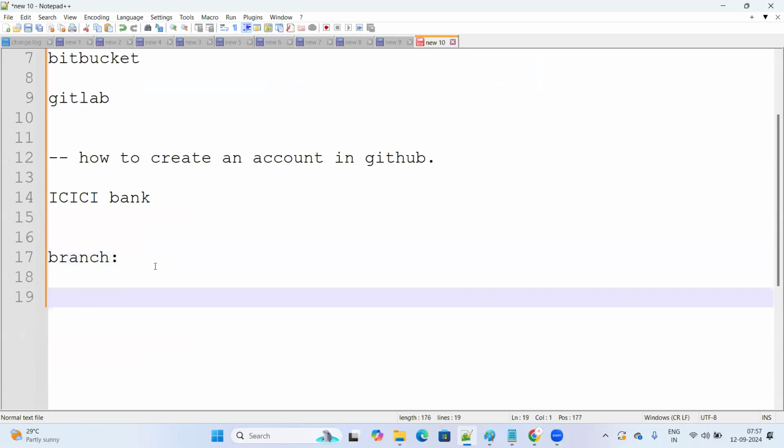Usually when a repository is created, a default branch will be there, which is called main or master. We can also rename this main branch. We can make it master. It is up to us whether we want to keep the main branch as main or master. We can rename the branch.